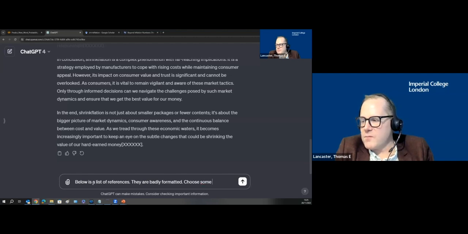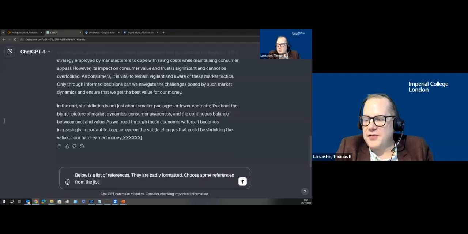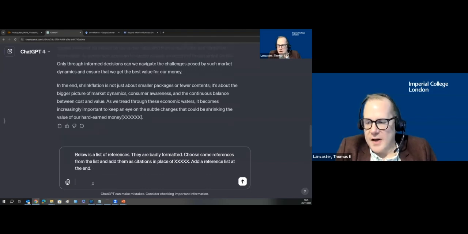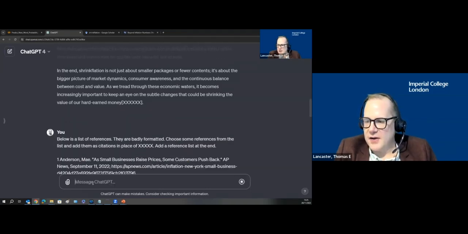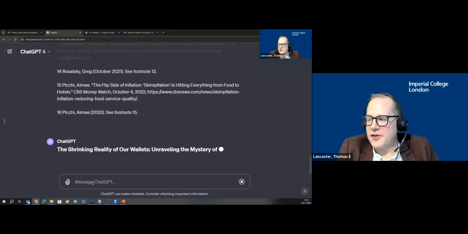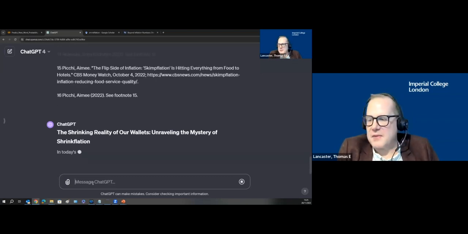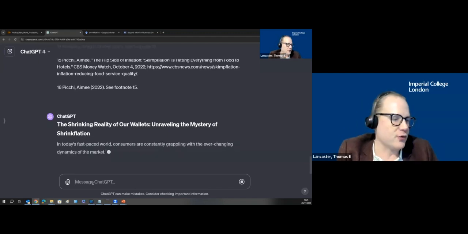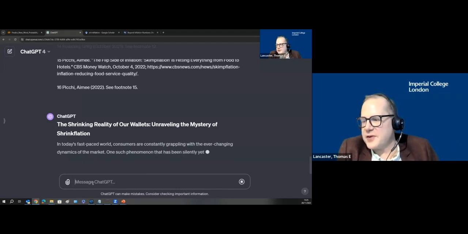Choose some references from the list and add them as citations in place of the X's. Hopefully that's the right number, and then add a reference list at the end. And let's just paste those in, and it'll probably go away now and follow all those things together. And hopefully it will now replace some of those X's with appropriate citations. That was not a perfectly written prompt for this.